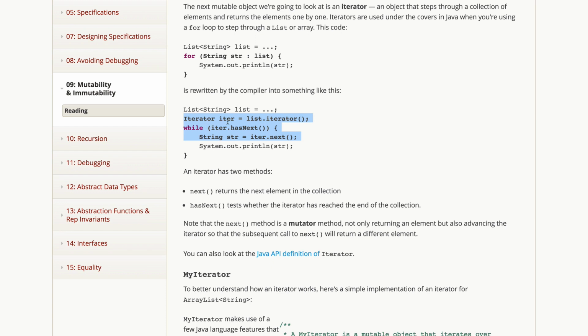And there's this iterator, which is a mutable object that basically represents a position moving through the list. There are two important methods on an iterator. Next returns the next element in the collection and advances the pointer. And hasNext tests whether you've gotten to the end of the collection or not. So this next method is actually a mutator. It changes what the iterator means. It changes its value. It changes what hasNext and next will return when you call them another time.